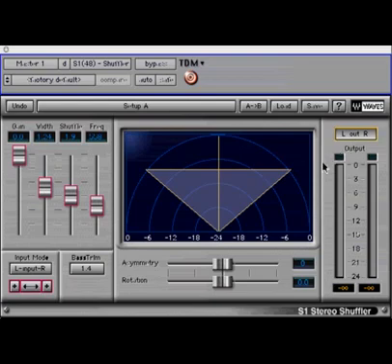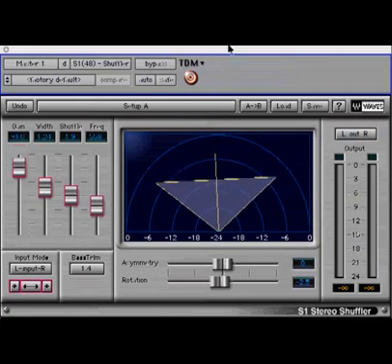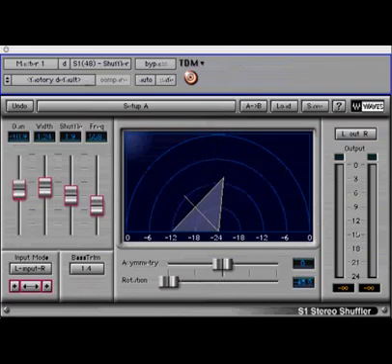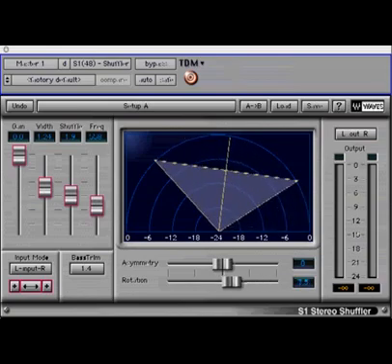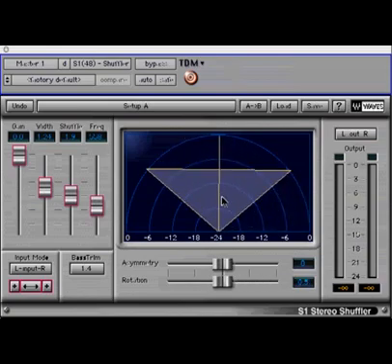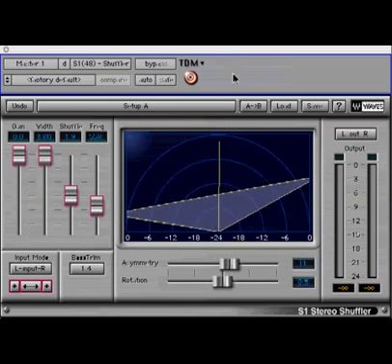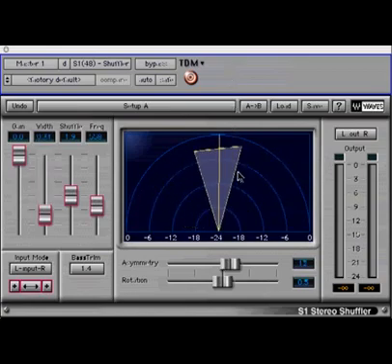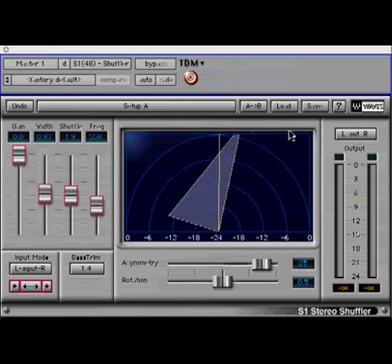You can control gain, rotation, width, and asymmetry directly from the graph. Click and drag up or down to change the gain. Click and drag left or right to change the rotation. Command or Control click and drag up or down to change the width. And Command or Control click and drag left or right to change the asymmetry.